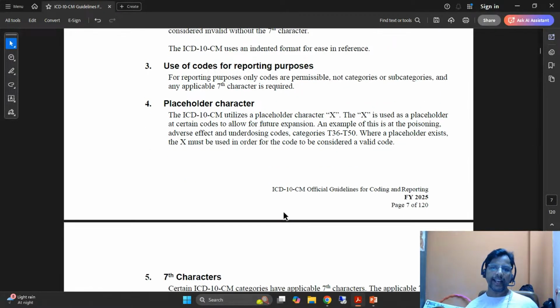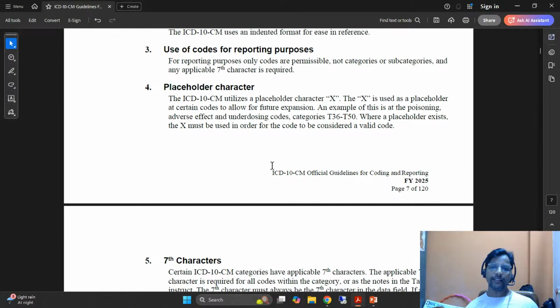Next, the fourth one, placeholder character. The ICD-10 CM utilizes a placeholder character X. Most of the time we will use this placeholder at the 7th character level, mostly for injuries. The X is listed as a placeholder at certain codes to allow for future expansion. If the ICD-10 CM cooperating parties want to provide any specificity related to the diagnosis in the future, they have kept it as X.